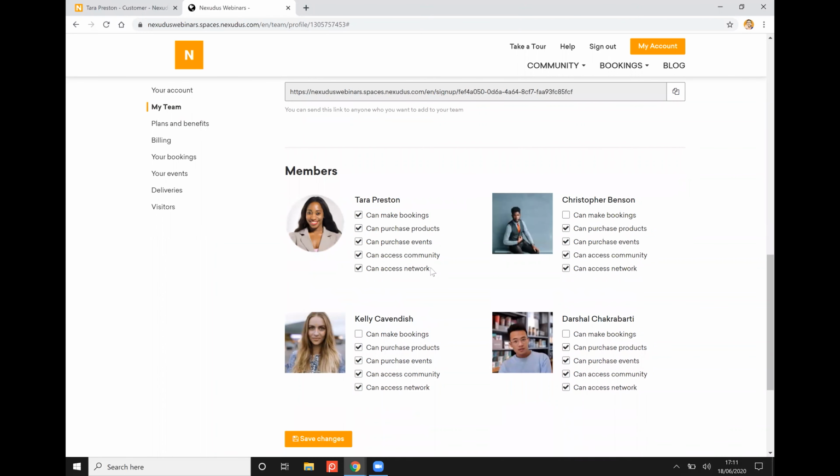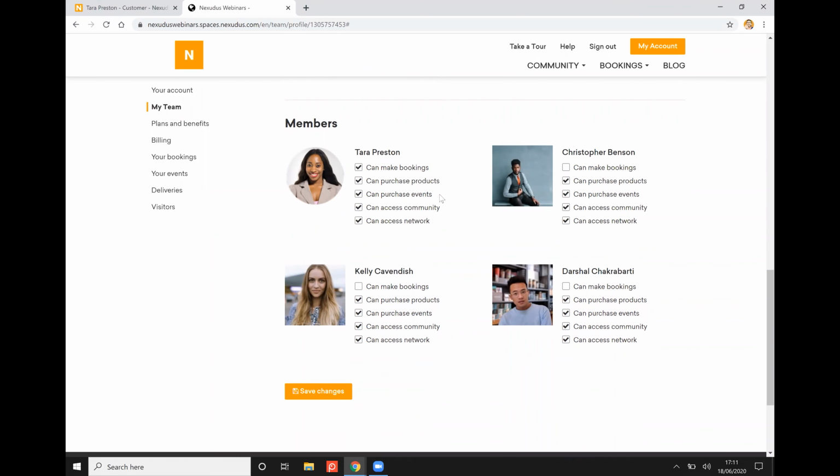And then also she has control over the permissions that various people in her team have. So for example, Kelly here is not able to make bookings. Darshal and Christopher aren't able to make bookings either. So Tara has made it so that she is the only person on the team that is able to make bookings. So that's a useful thing to be aware of.